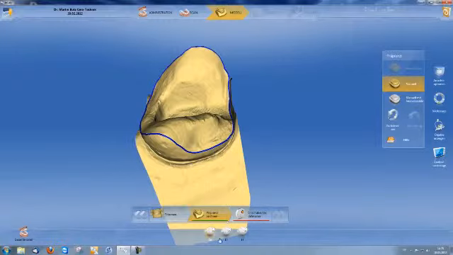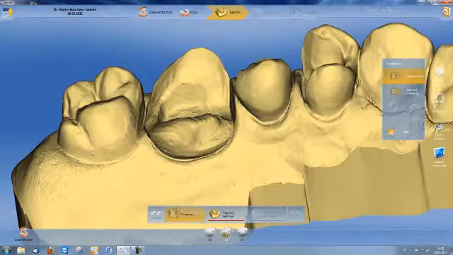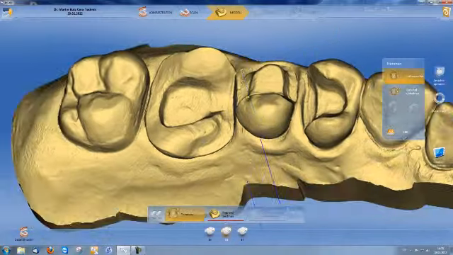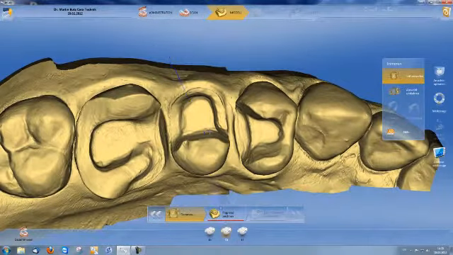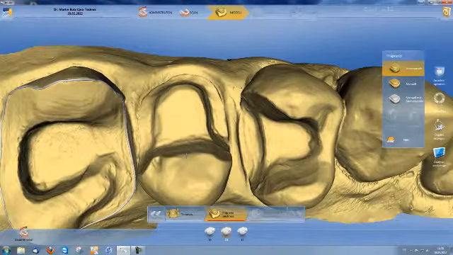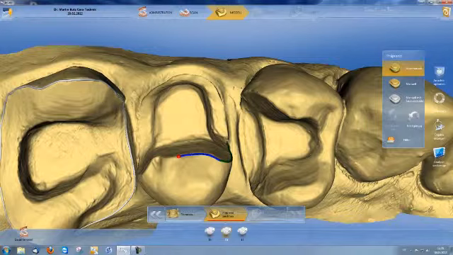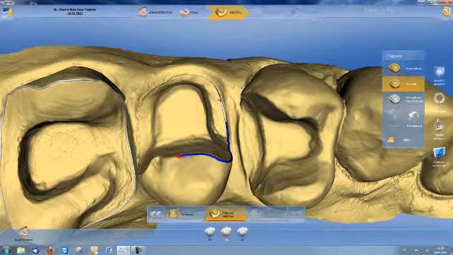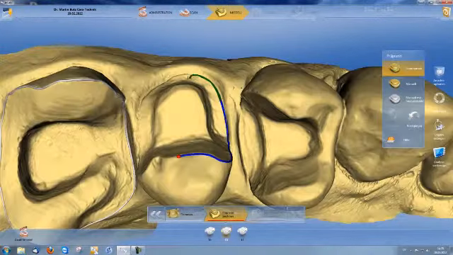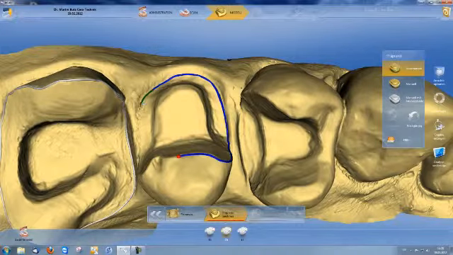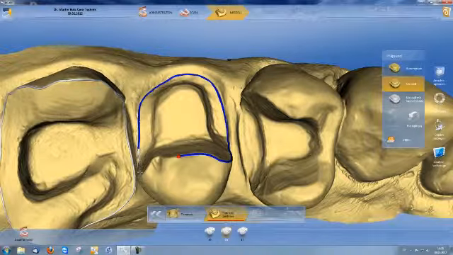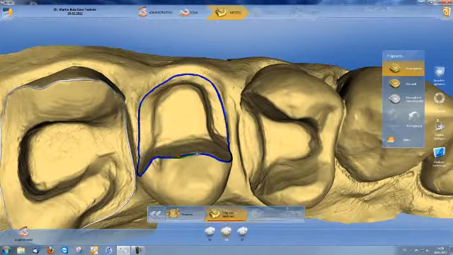I do the same with tooth 15. I click on the symbol and am now in 15. I skip the trim mode and draw the preparation line straight away. Click once to fix. Press the spacebar to draw in the manual mode. Press the spacebar again for the automatic mode. Spacebar for the manual mode, and switch back to automatic mode.